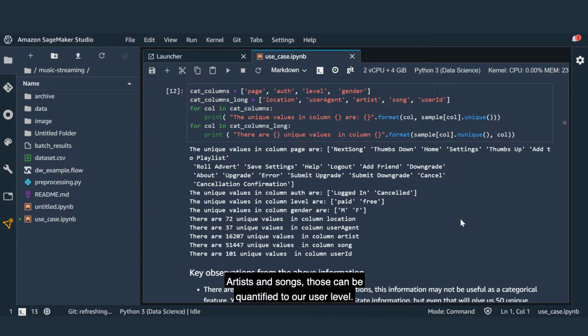Artists and songs can be quantified to a user level. That means features like how many songs the user has listened to or how many artists the user is following. For the column page, cancellation confirmation can be used to label user churn. Other information is pretty valuable as well, like downgrade and upgrade. This can all be quantified and aggregated to the user level as well. We can also extract date features from the timestamp so that we can build some timely features.